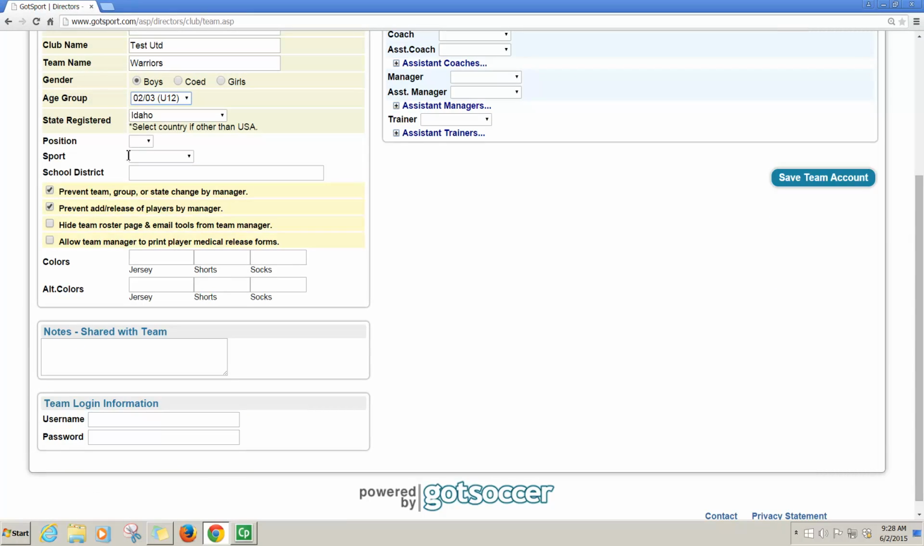You need to create a unique username and password for this team. You can probably come up with a format that works for your club, but when you do create the username and password, it's important that you make note of what it is so that you can give it to the team manager or coach. Once the team manager and coach have the username and password, they can use that information to get into their team account at any time, look at their rosters, schedules, enter them into events, and other things that they can do.